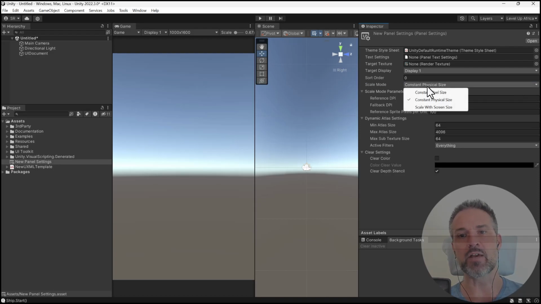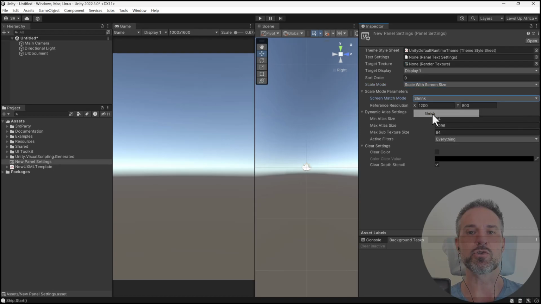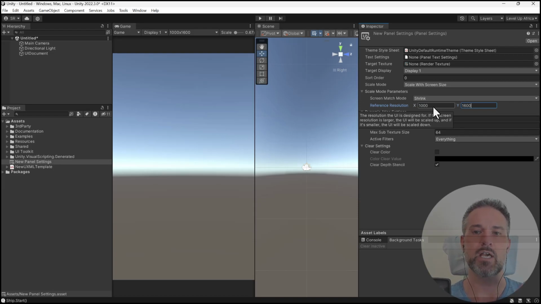My personal flavor is I like to do scale with screen size. I like to do shrink. And then I like to specify the same resolution that I have my window set. But I'm not even sure that's the best, but I kind of like that flow. So you can do that, or you can just leave it the defaults.